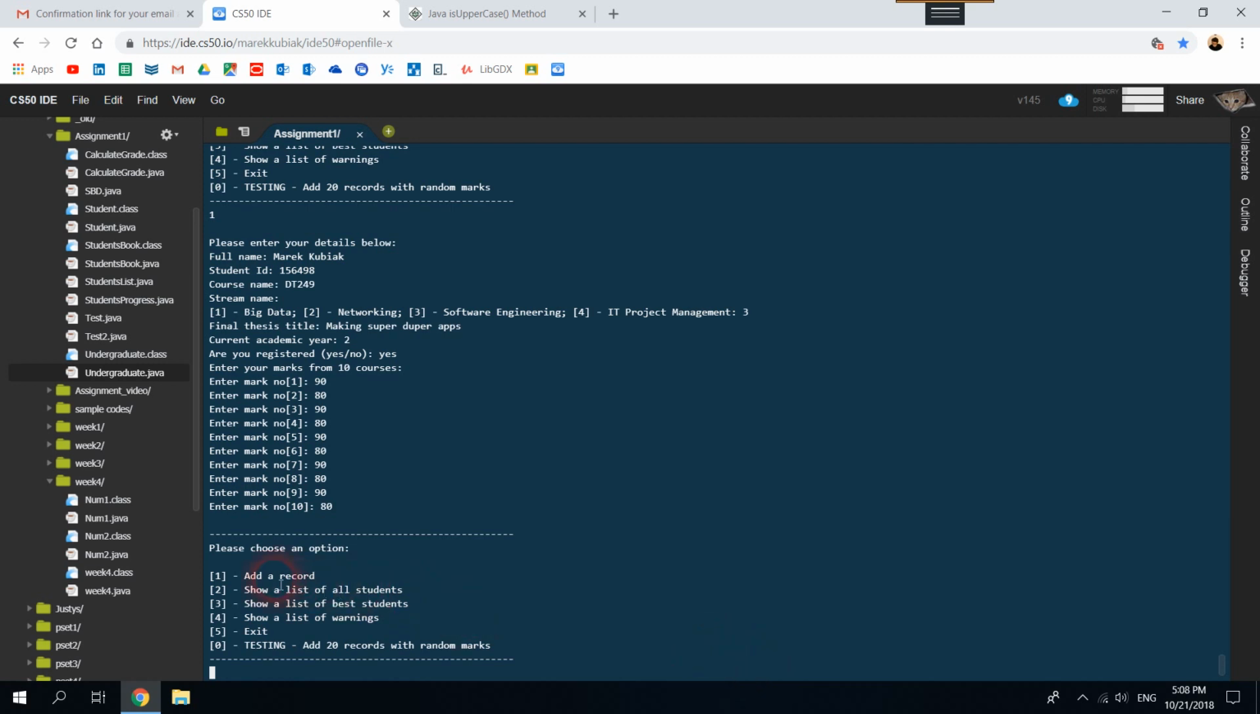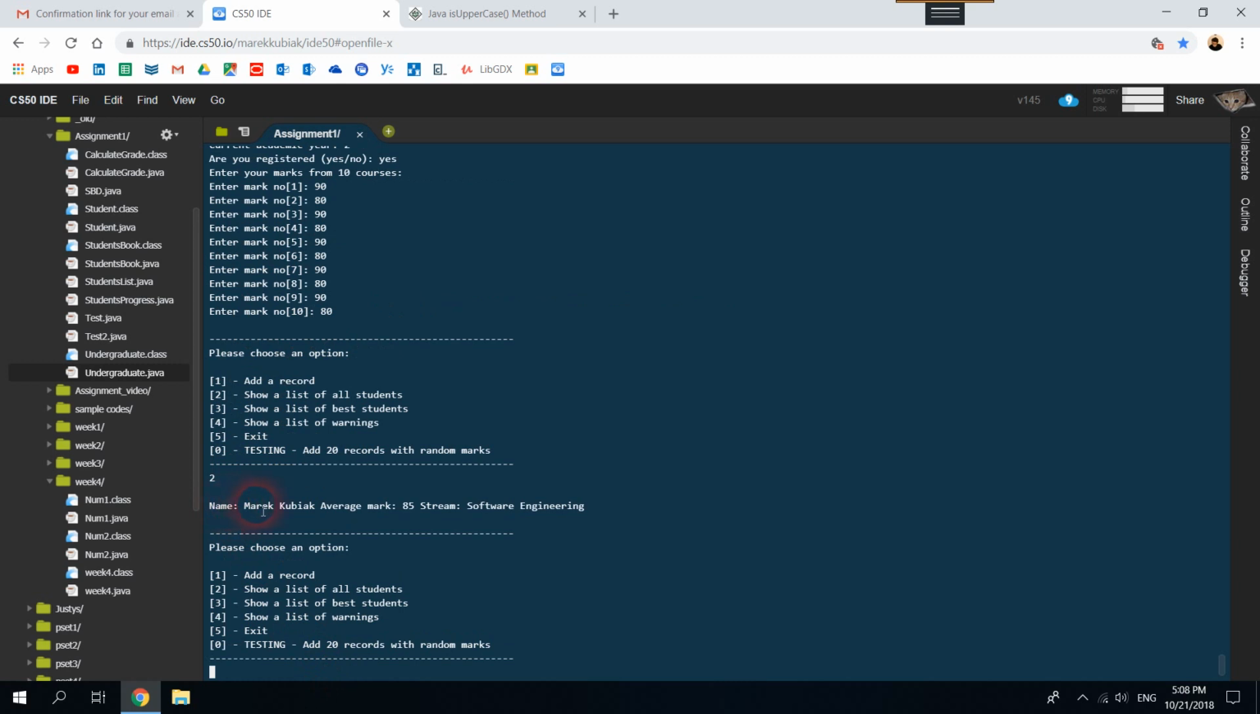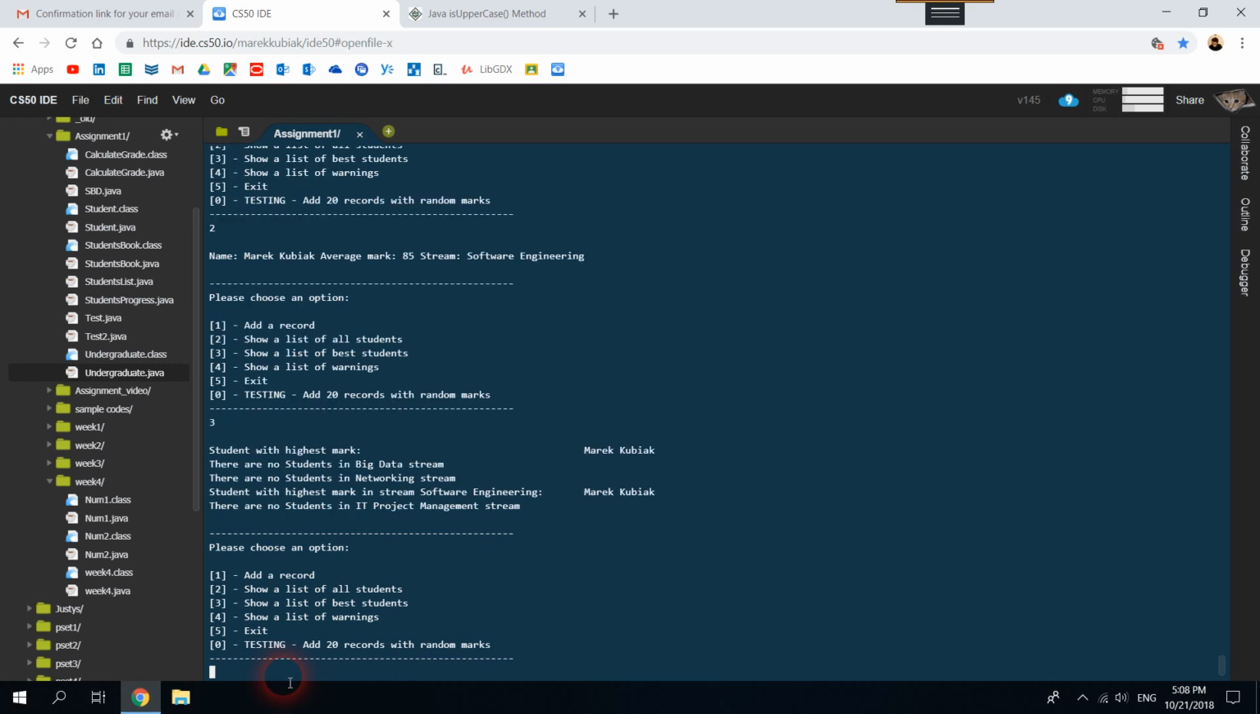Okay, so let's do it again. Let's check all the students. So we printed out name, Mark Kubek, average mark 85, stream, software engineering. Okay, these are the fields I decided to print out. There's more obviously.